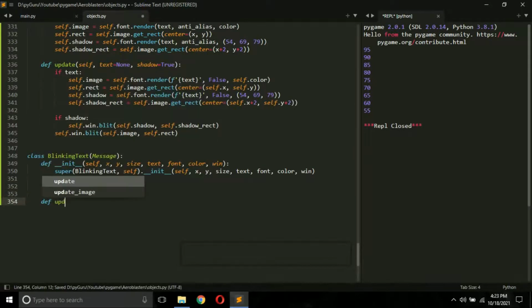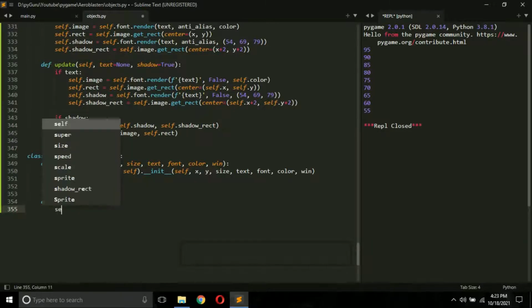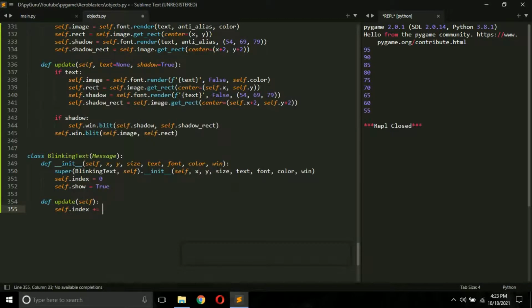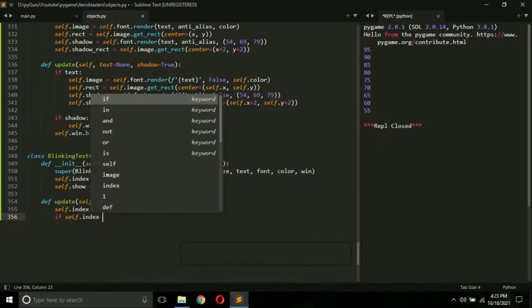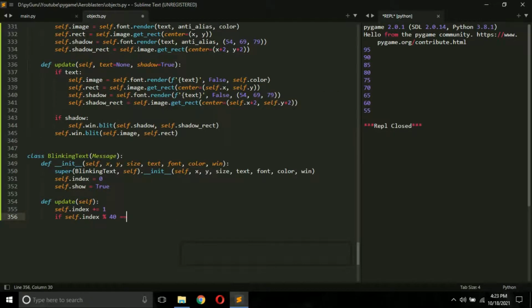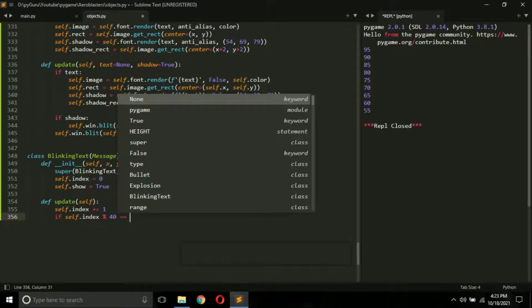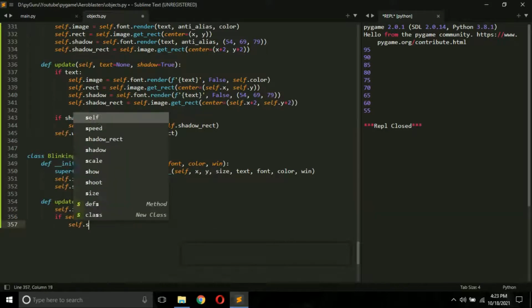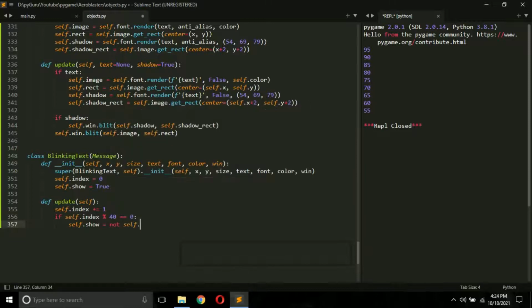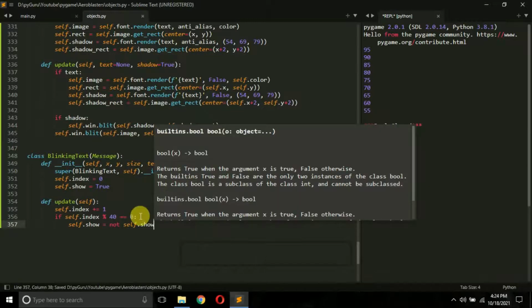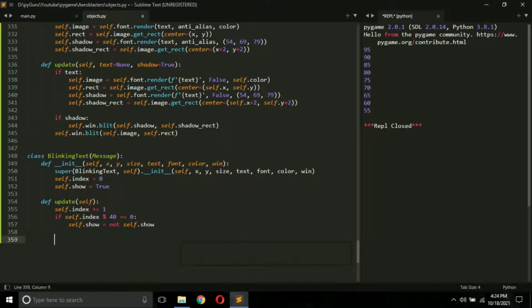Then we are going to create our update function, which will take the argument self. First of all, we increase self.index plus equals 1 every time. If self.index mod 40 equals 0, and if this condition is true, we make self.show equal not self.show. So if self.show is true, it will make it false, otherwise, if it's false, it will make it true. We do not have to do it manually.